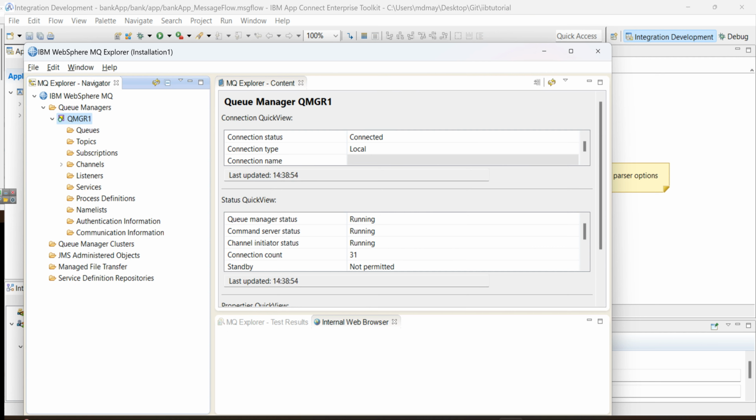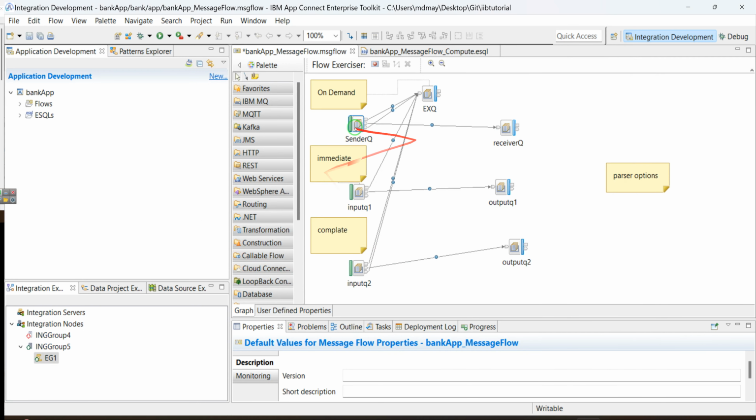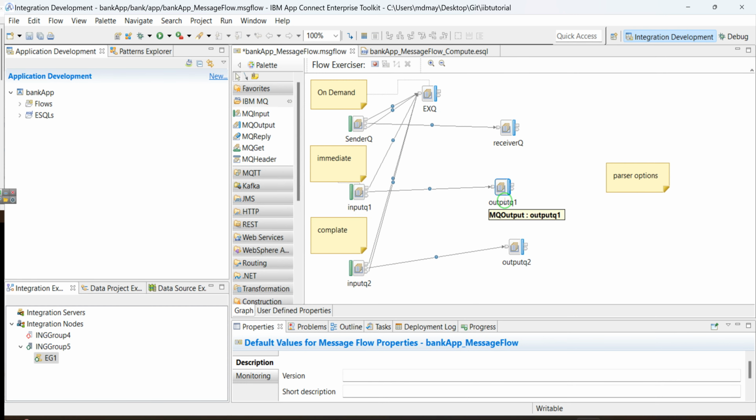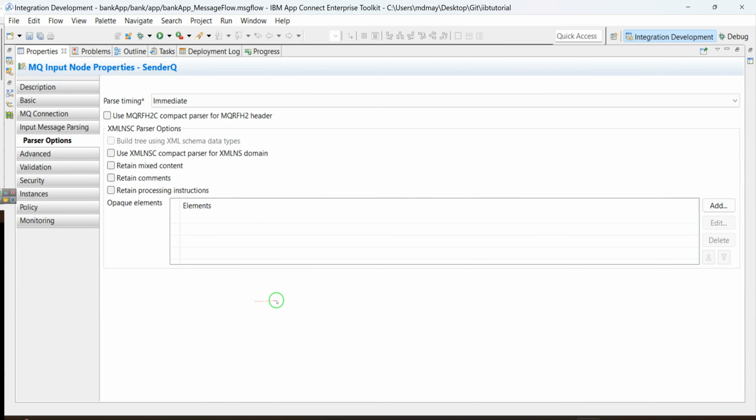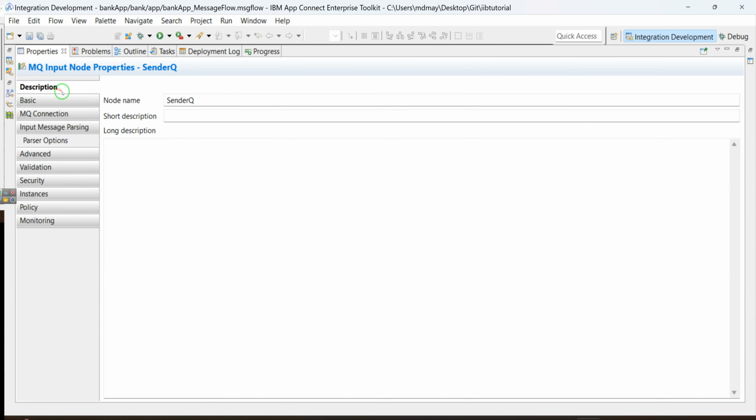So let's go back to our software. Right now I added two more input MQ nodes, and I also put two output queues. On each one, when you click on it, let's go to the properties. The first option is the description. Here we give them a name and a short description. You could write anything you want about the name, or give a long description about this queue.